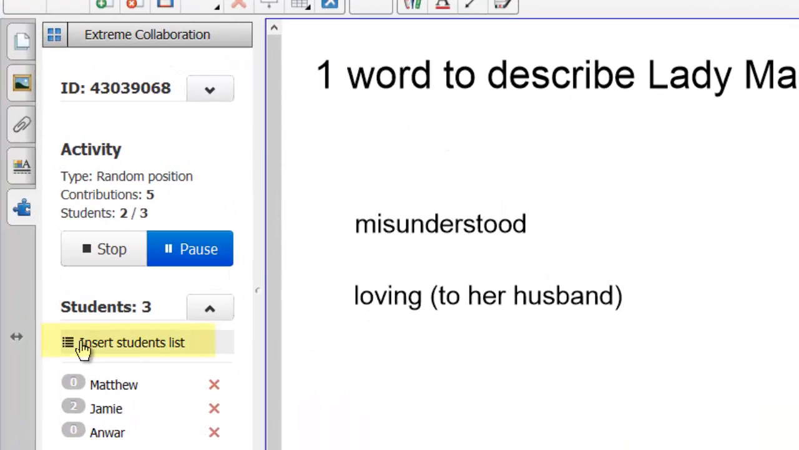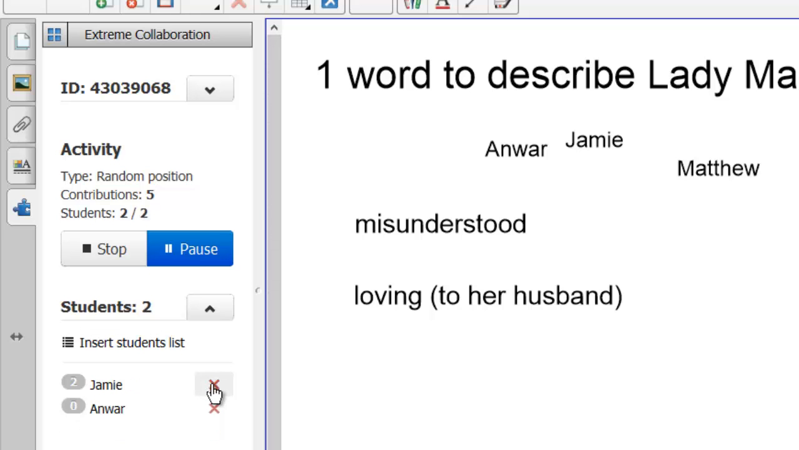Whilst we have the students list open, let's look at a couple of other features. The first one is that if you press this, you can insert the names of your students onto the notebook page. If you have a student who you don't want to take part in the activity, maybe because they're sending in inappropriate material, you don't need to disrupt your teaching session. You can simply hit the red cross and they'll be disconnected from the session and won't be able to take any further part.